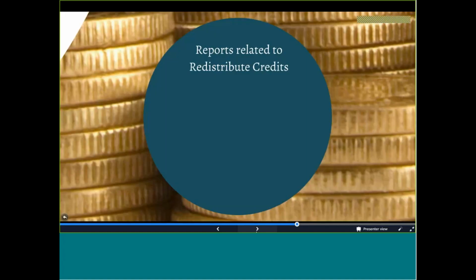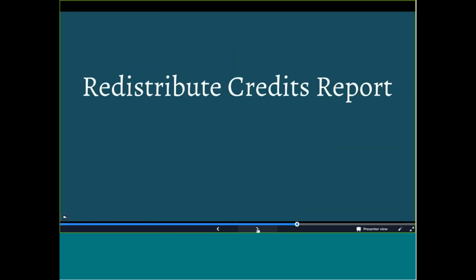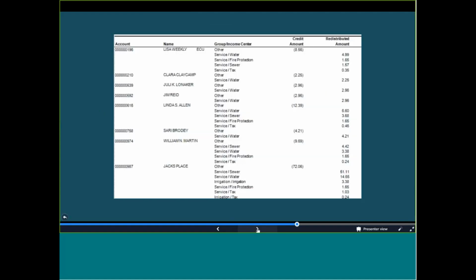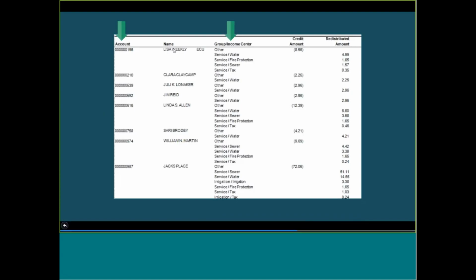So we have a few reports that are related to redistribution of credits. The first one is the report that you actually get when you run redistributed credits. This report, I'm not going to go into a lot of detail on these. I'm just going to show you around on what's happening here. You have your account number. You would have your customer's name, your group and income center. You have your credit amount and your redistributed amount here.